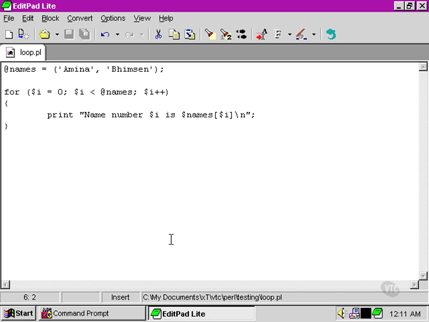So a for loop combined with the structure of a numerically indexed array allows us to work with our data structures in Perl and saves us time and eliminates repetitive statements that we would otherwise have to use.